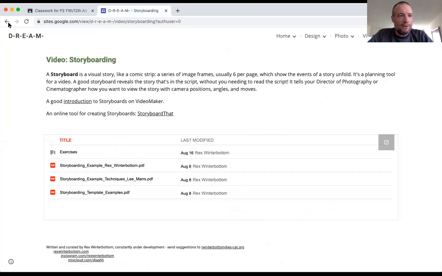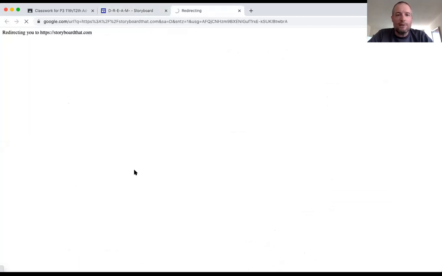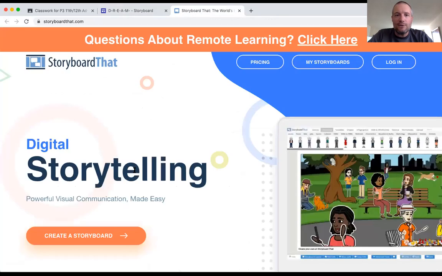Okay, so let's go back. So how do you do this all? Well, I want you to know, if you're not into the drawing, there's also a tool called Storyboard That. You can also use this for the assignment. So it's your choice whether you want to draw it on paper or use a tool.